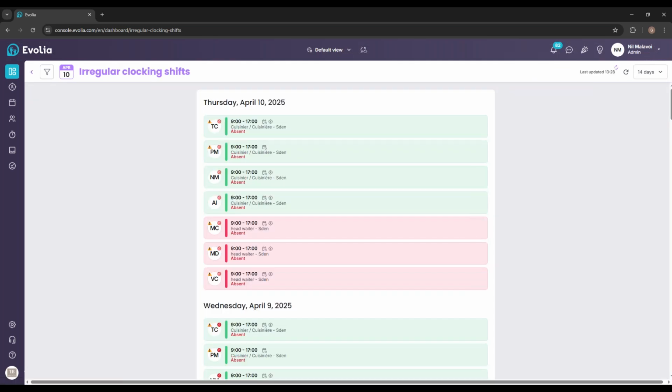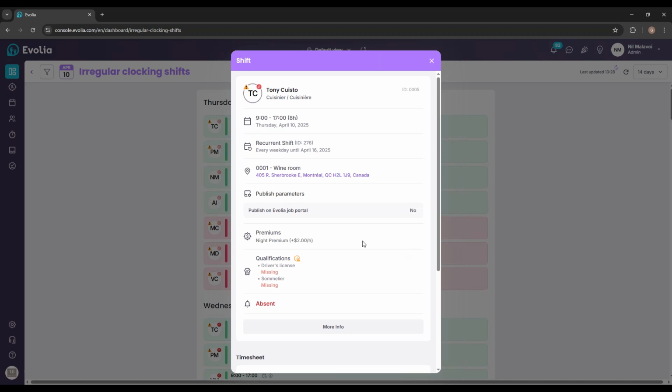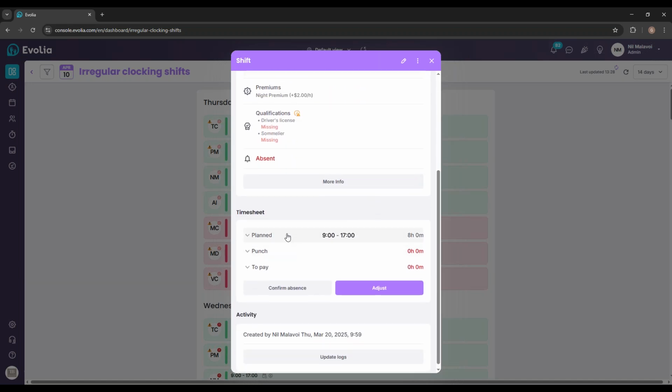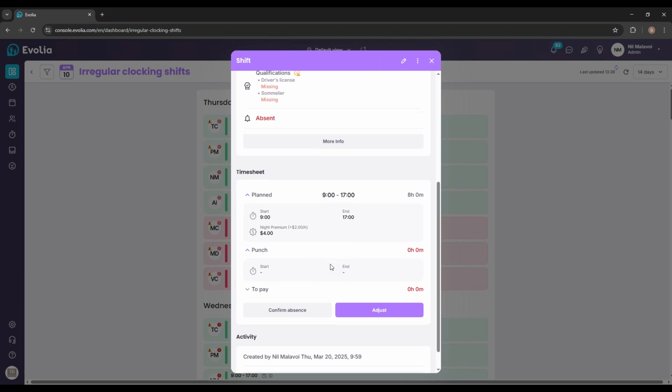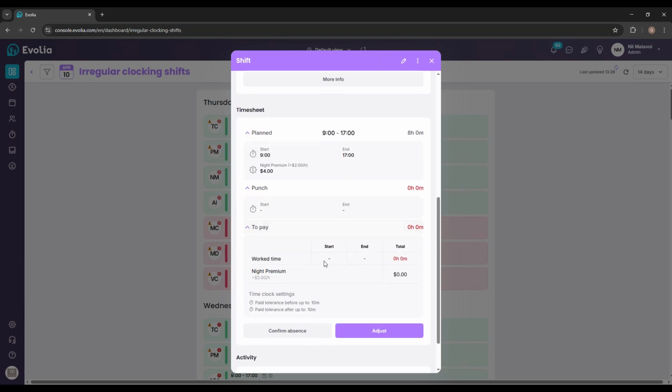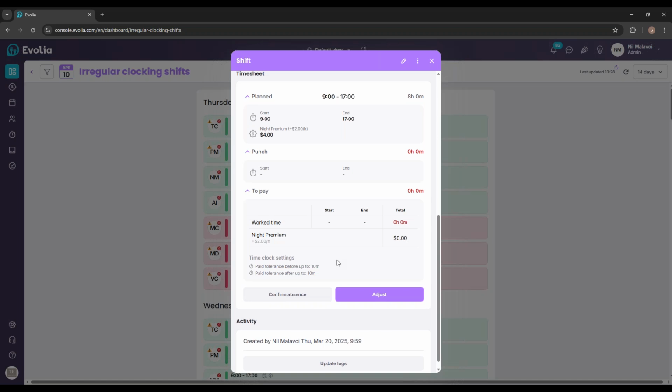When I click on this option right here and I click on one of the shifts, I can see the timesheet information. So I can see what was planned on the schedule, from 9 to 5, what was punched by the employee, and what is to pay. From there, I can do the same procedure again. I can either confirm or adjust.